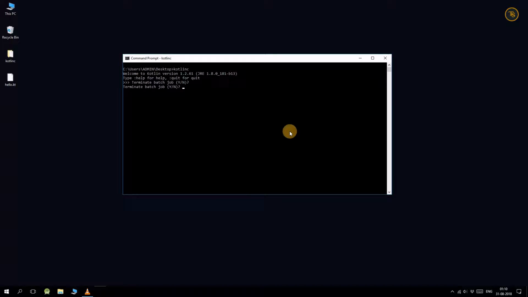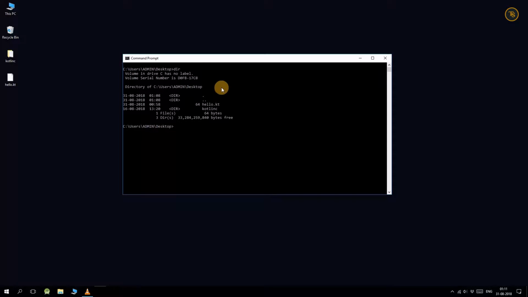Okay, so now let's see how to use Kotlin compiler to compile and run application. To demonstrate it, I have already created a Kotlin file hello.kt. Just for information, Kotlin file ends with .kt extension. If I run the dir command here, you can see that I have one Kotlin file hello.kt here. If everything goes correct, we should be able to see hello world message. Don't worry about what is inside hello.kt. I will explain it later.